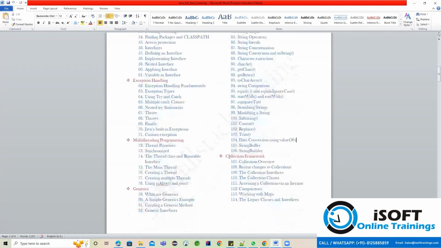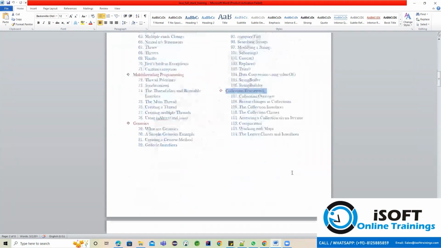And finally, we'll discuss one of the important topics, the collection framework, and how it works internally. Here we have different types of interfaces, and we'll discuss the interfaces and the classes: what classes are implemented, and along with those classes, what interfaces are implemented.